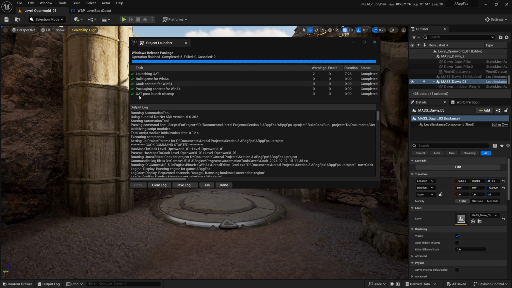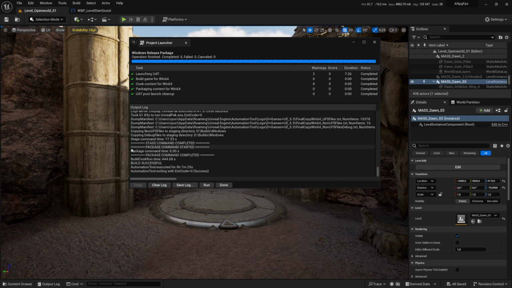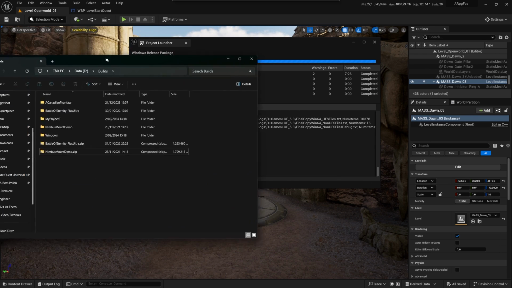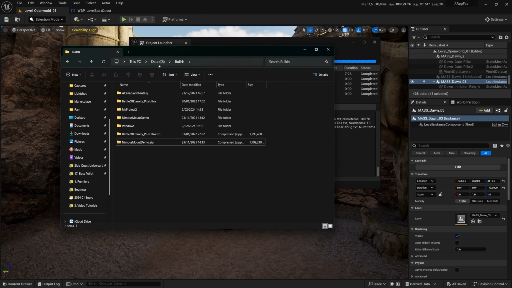Now the packaging has finished. Everything is showing me green lights, so I believe this is okay. We can now search for the folder where we chose our builds to be. Here you will find one folder called Windows. This is the target platform that your game has been packaged for. We can change this to the name of our project or to the name of our game.